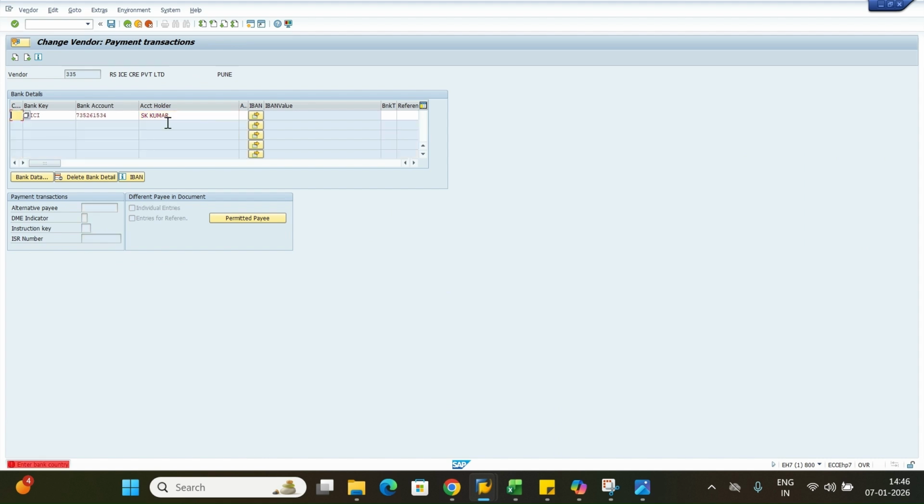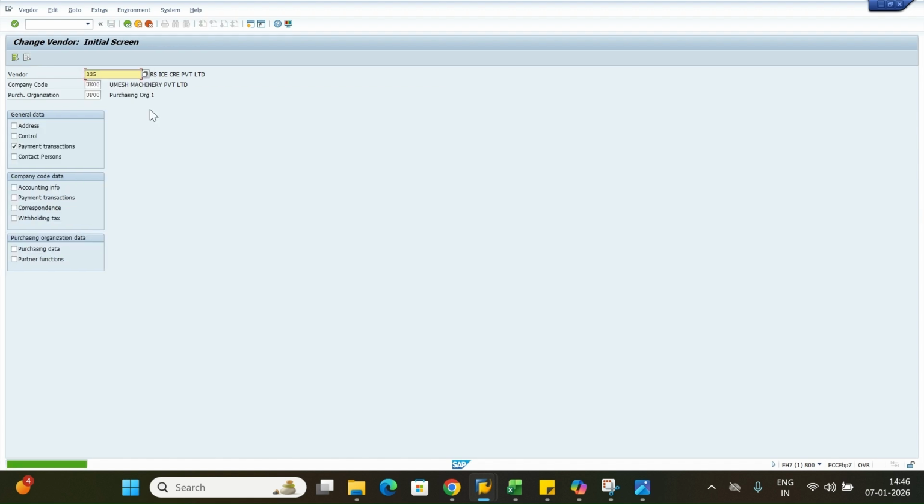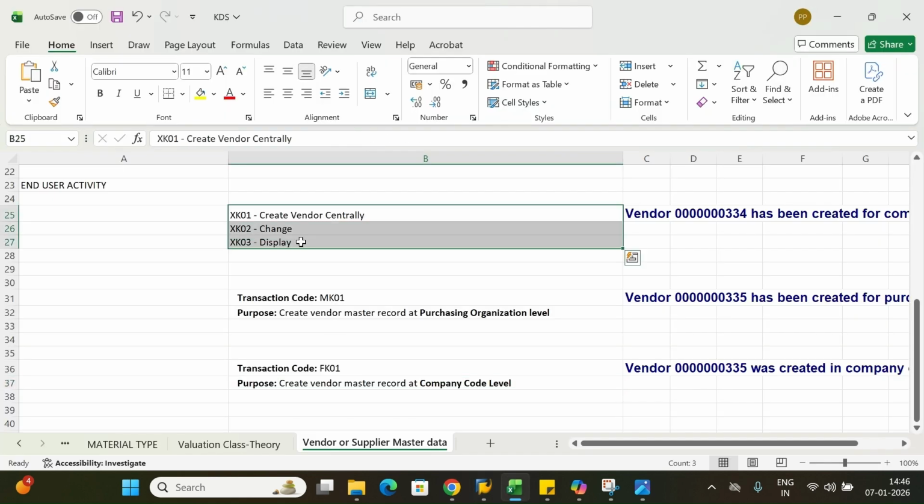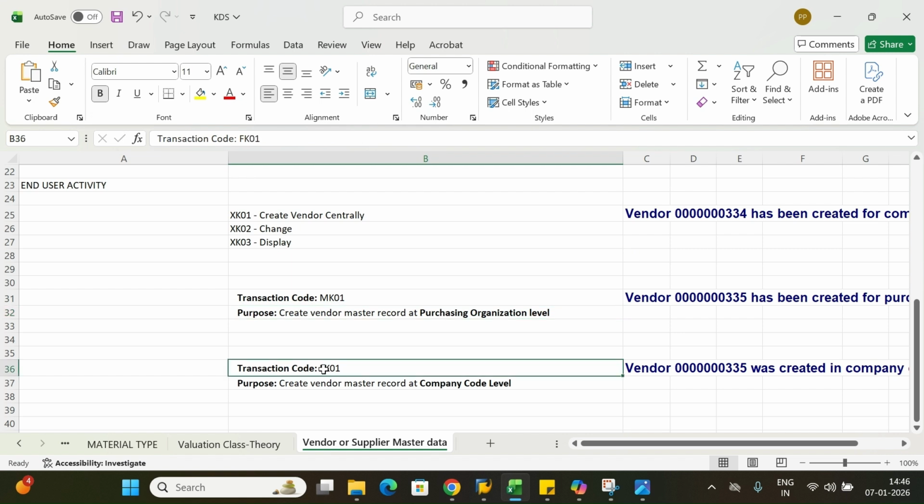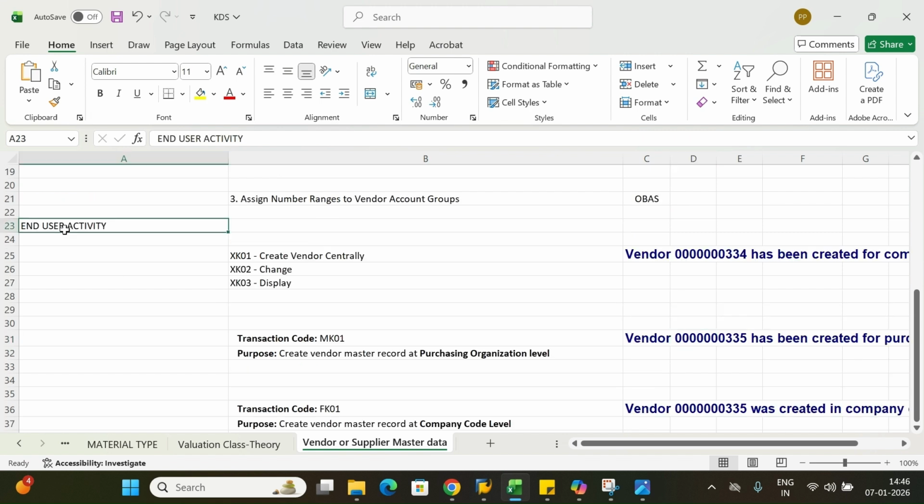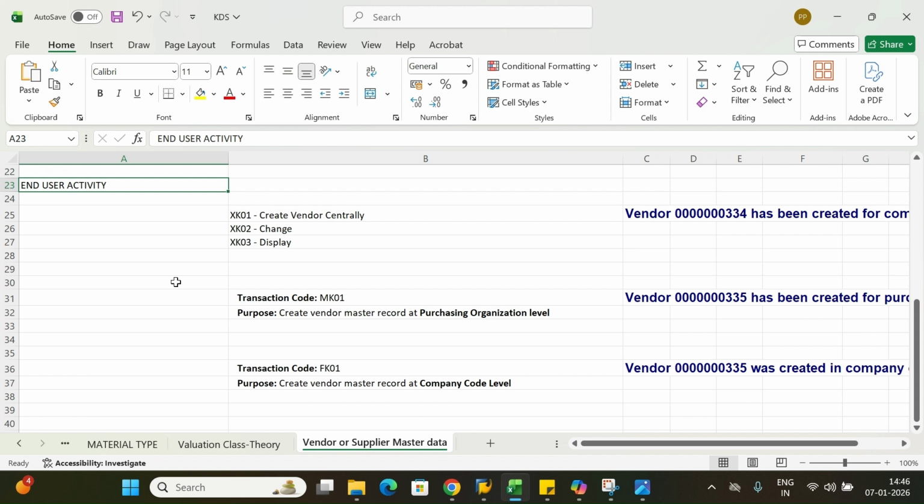Click on enter, bank key, enter, and click on save. So this way you can utilize different T codes: XK01 for centrally, MK01 for purchasing org level, or FK01 for company code level, a combination of these two T codes to update the data separately once the vendor is created. Okay, so in this way we have completed the end user activity for the vendor master record in the version of ECC.